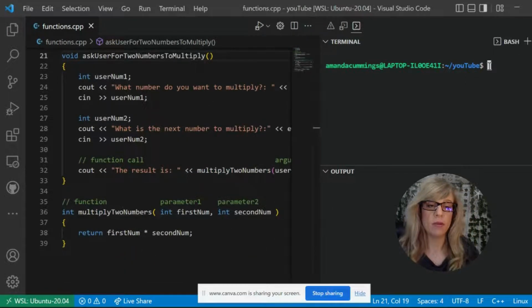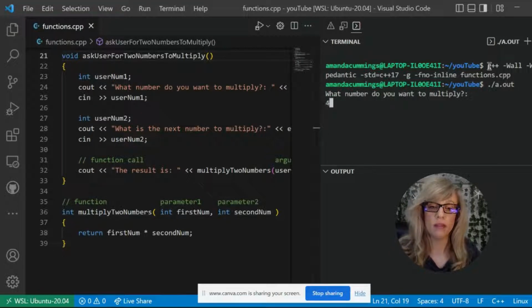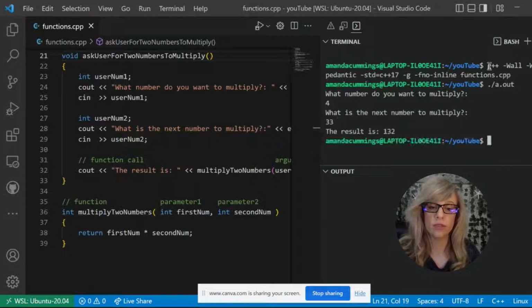As you can see when we run the program right now, you've already seen it, but so what number do you want to multiply? 4? We can do 33. The result is 132.